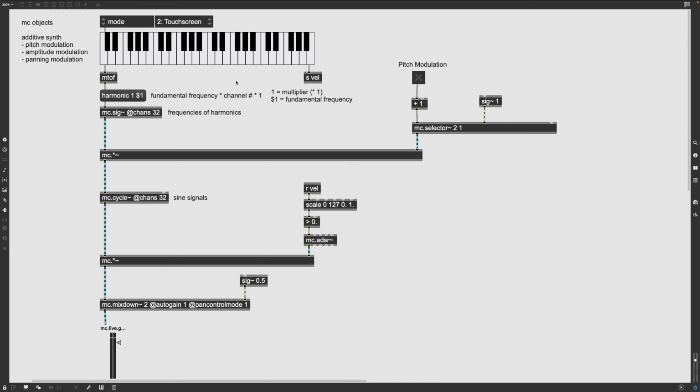To clean this patch up a little bit, I added a send and receive for the velocity values, and I kind of moved things over a little bit.